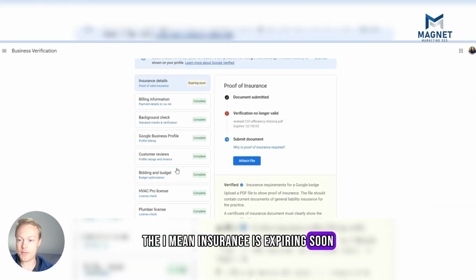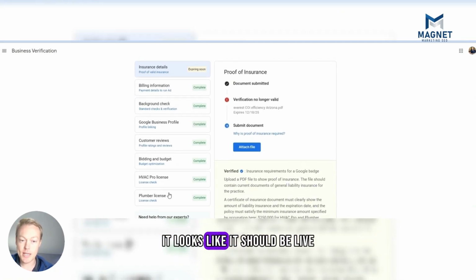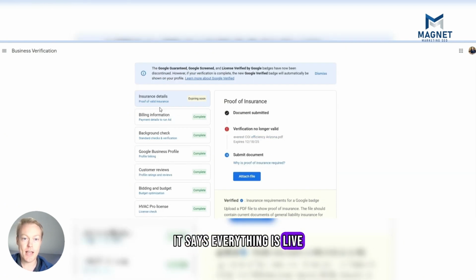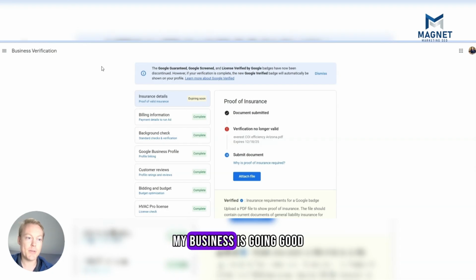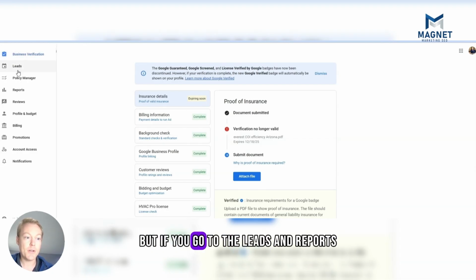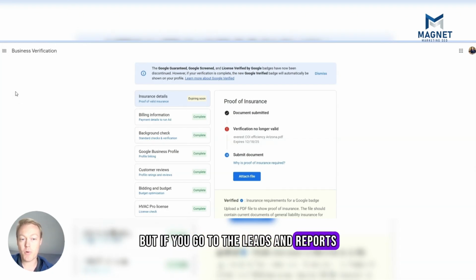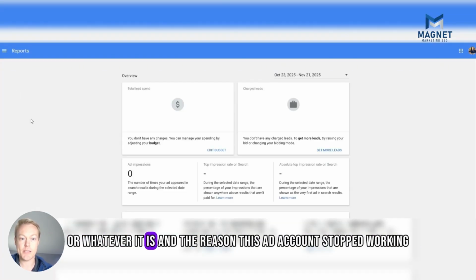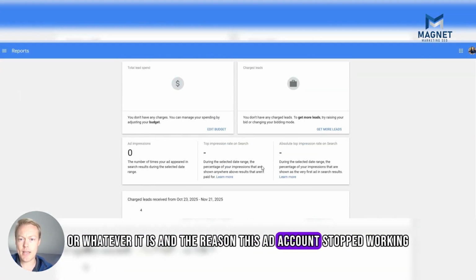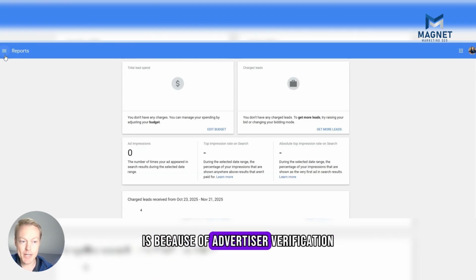Insurance is expiring soon, but not till next month. Everything's green. It looks like it should be live. It says everything's live. And so if you didn't know better, you would assume, oh, my business is going good. But if you go to the leads and reports, you'll see, well, we haven't gotten any leads for 2 weeks or 3 weeks or whatever it is. And the reason this ad account stopped working is because of advertiser verification.